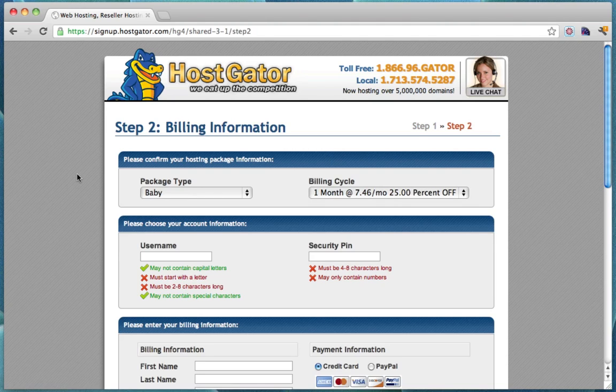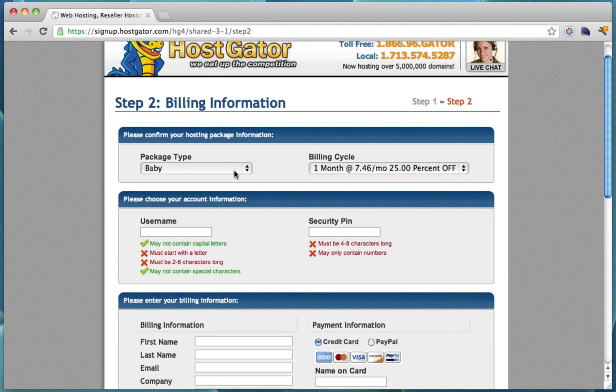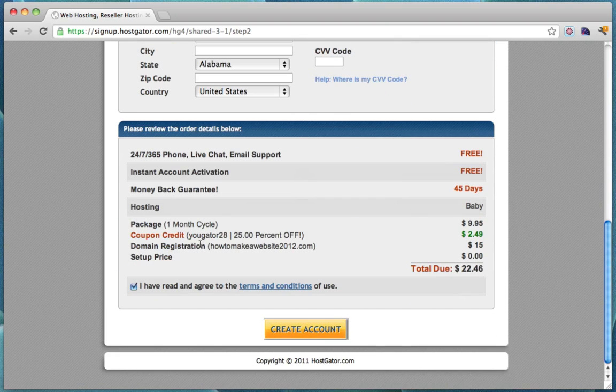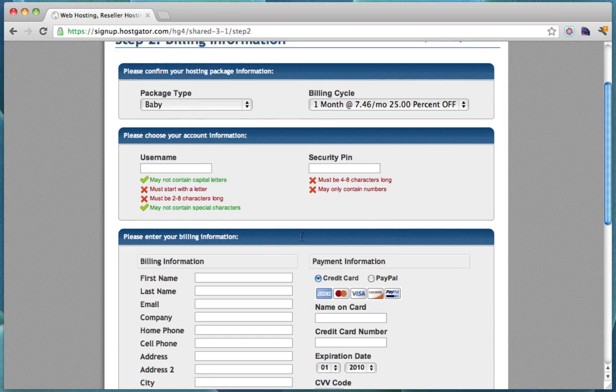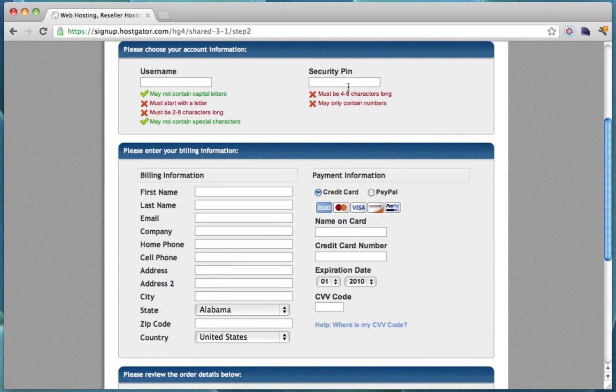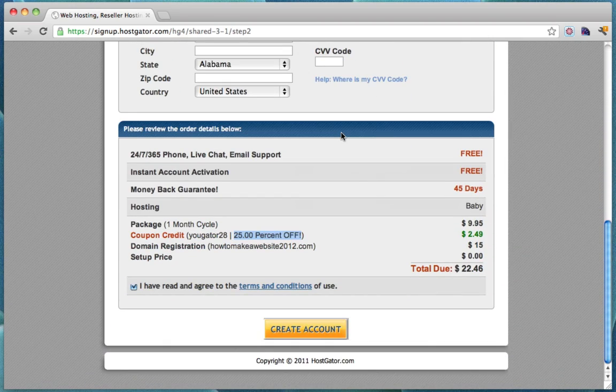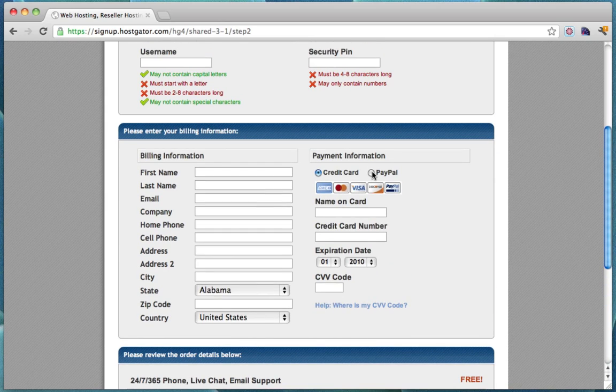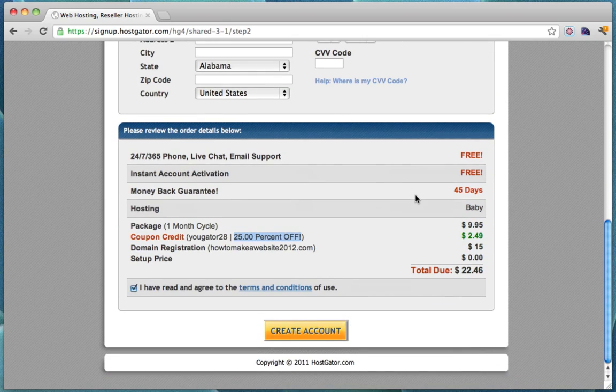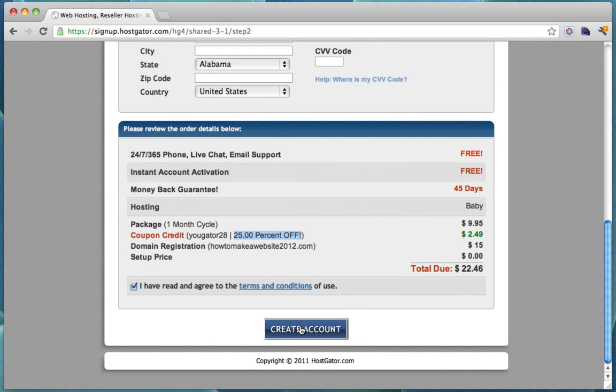Once you do that, you'll land on this page. Make sure you're getting the Baby package if you want unlimited domain names on there. And it's month to month if that's what you want. And also make sure that you're getting 25% off and not just 20% off. Then enter in all your credit card information, put in the PIN number, and you can create an account. If you're in a different country, you can pay by PayPal and not just your credit card number. And then click Create Account.